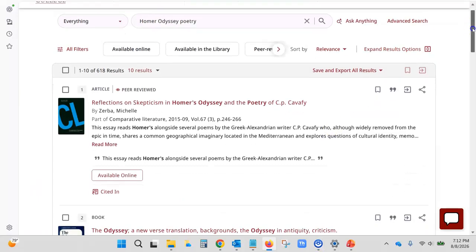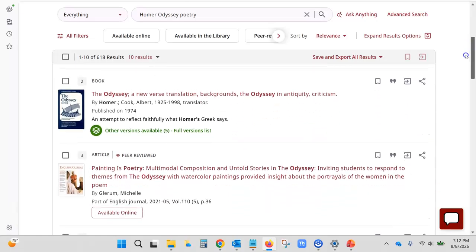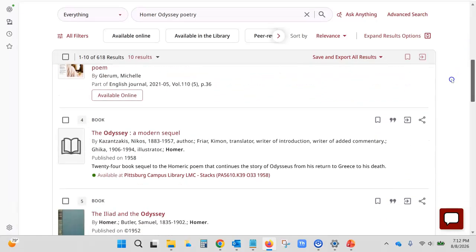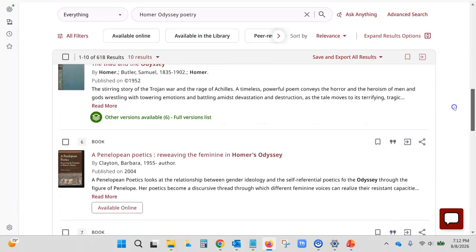LMC Library Discovery is a tool that searches many of our databases at once, so you can look for articles, ebooks, and videos all at the same time.